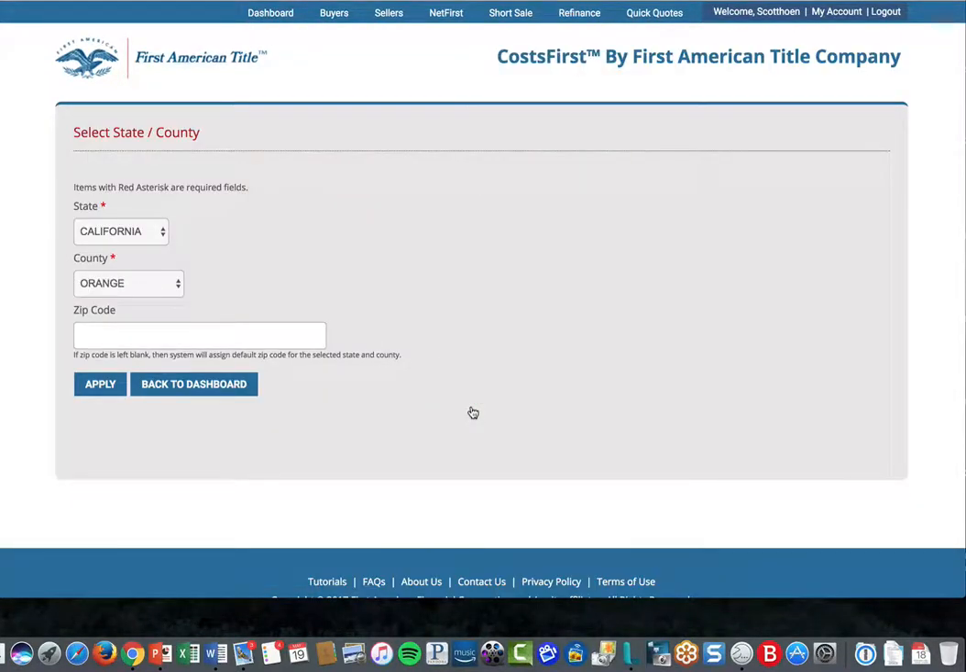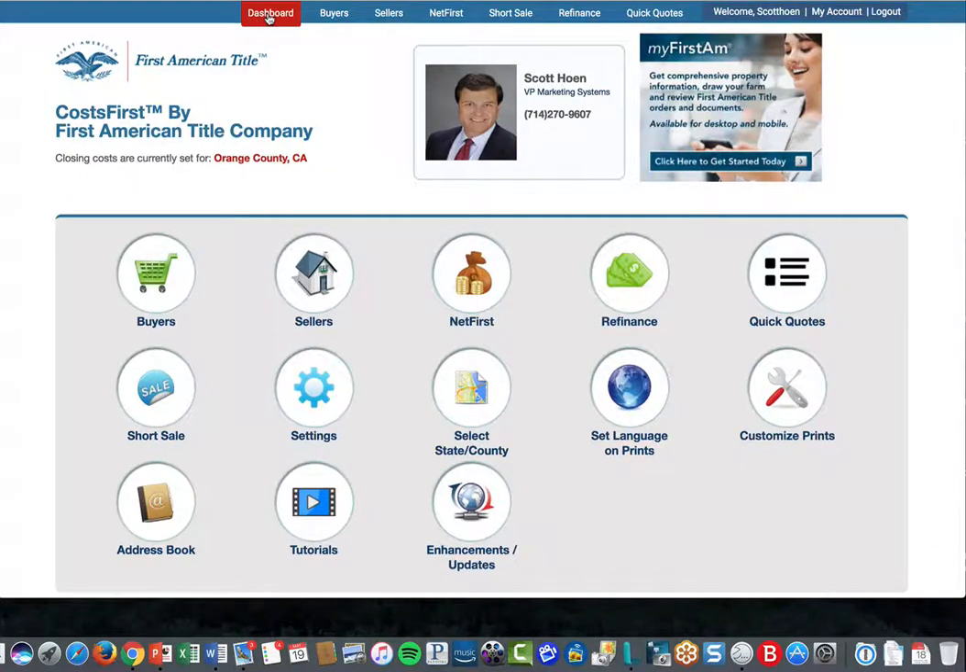Select state or county allows you to pick a different state or county to get that local market's closing costs. So if you have a client moving to an area or from an area that wants a net sheet, then you can change the state and county to reflect a different one than your home county.